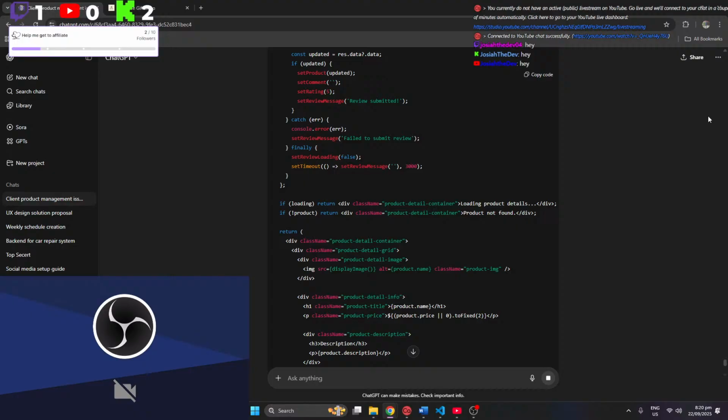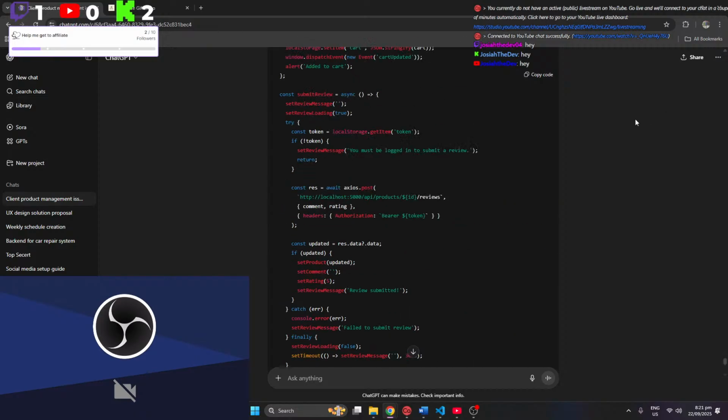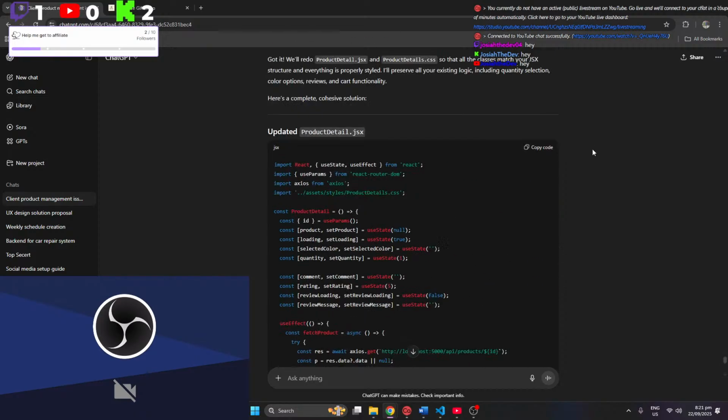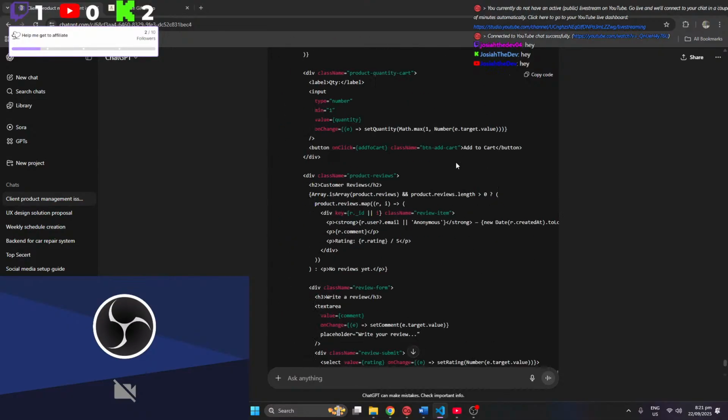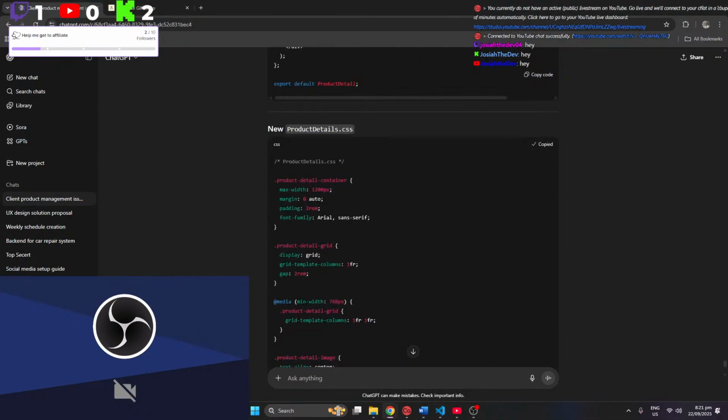Bro, why this, man? What are you tweaking, bro? All right, let's go. So I had 192 lines of code. How many lines of code do I have now? I have 185 lines of code. So hopefully it didn't remove any logic.